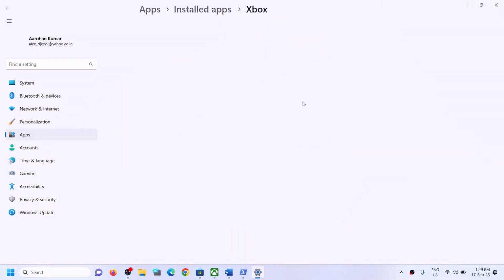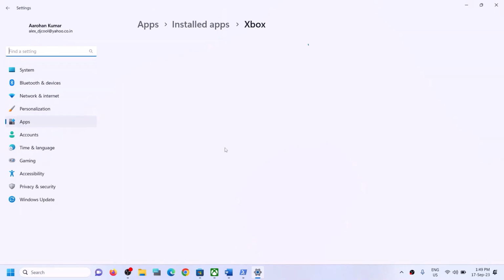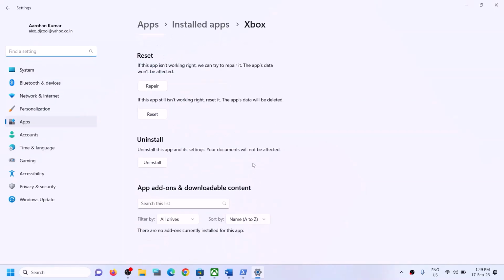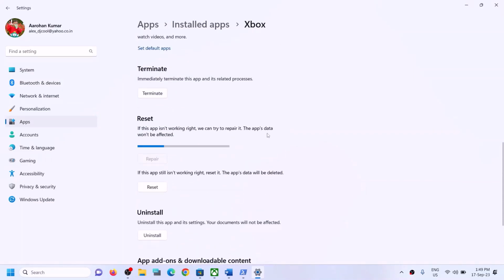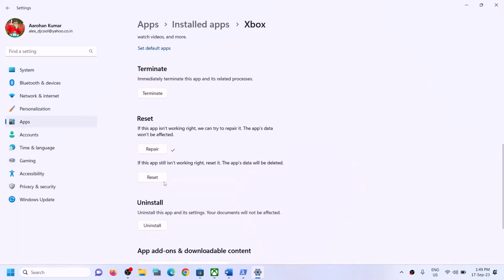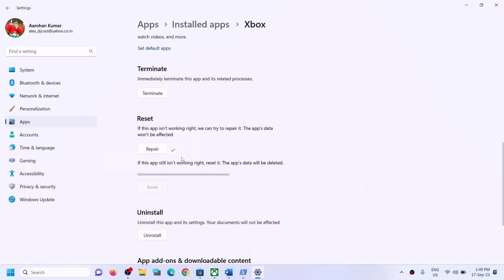Now on this screen, scroll down and then you will see the repair option to repair Xbox app. Click on repair, and after the repair you can try to install the game. If you are still facing the problem, and the repair does not resolve it, in that case you can perform reset. Once the reset is complete, you can try to install the game.